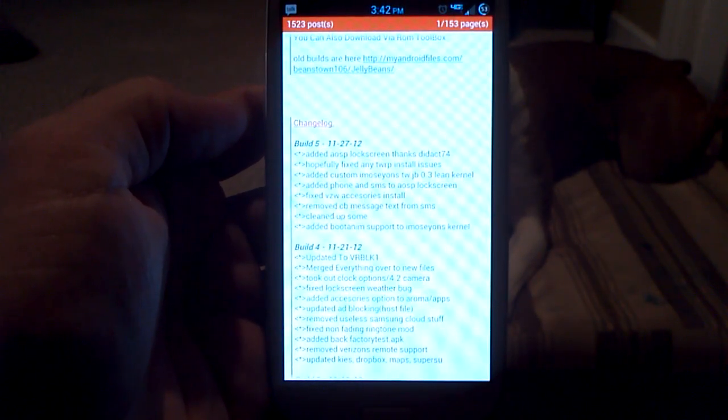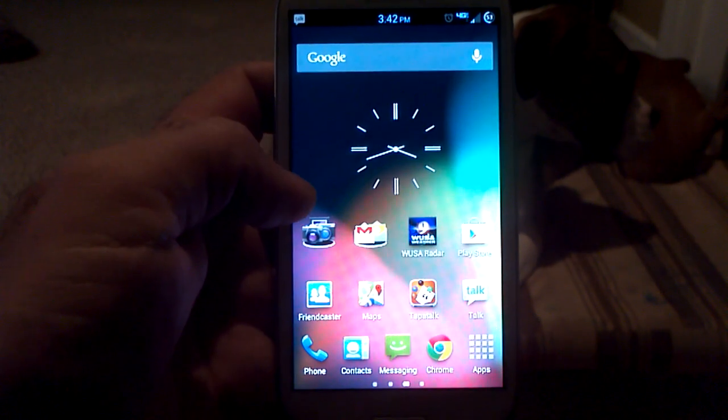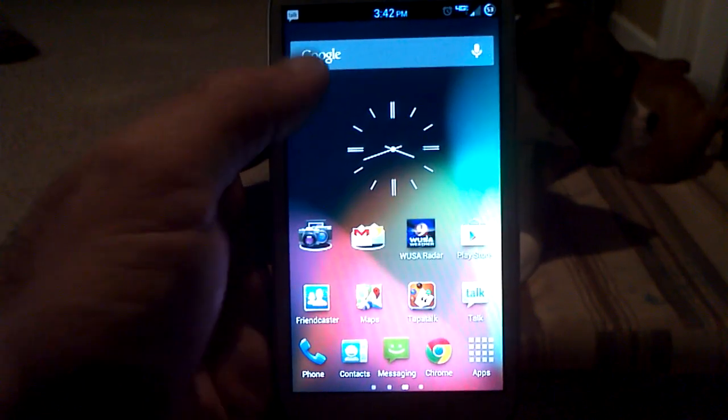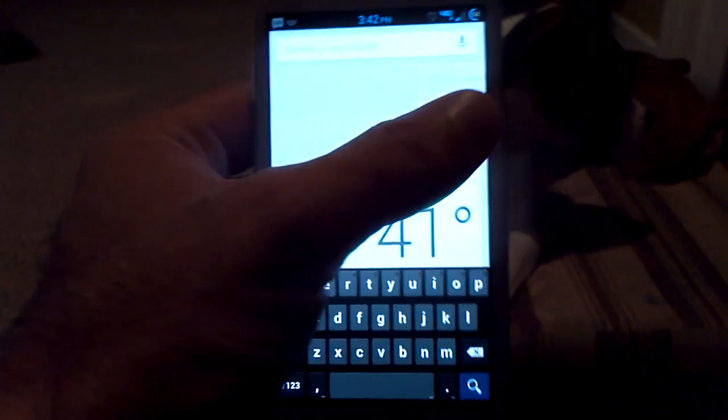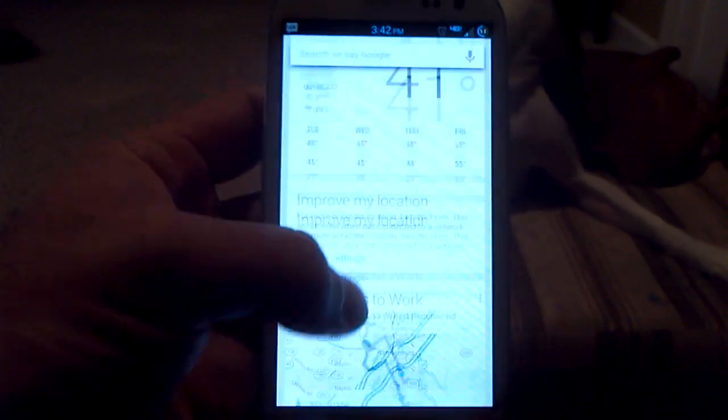He did remove that CV message from our text messages, which we are all annoyed by. So that's some of the major things that he has changed with this build. As you can see, that's what it looks like there. I like to check all the major things when I load a brand new ROM. Looks like Google Now is working pretty good. No problems with that so far.